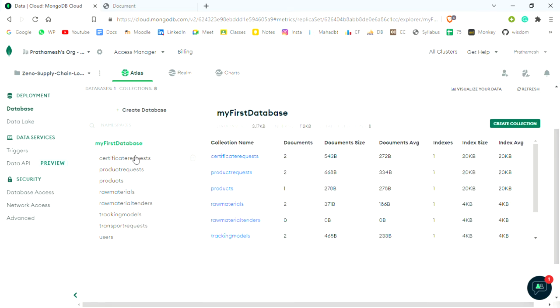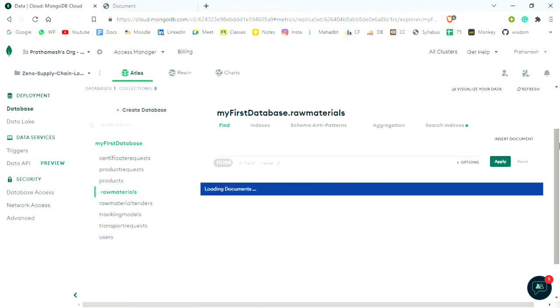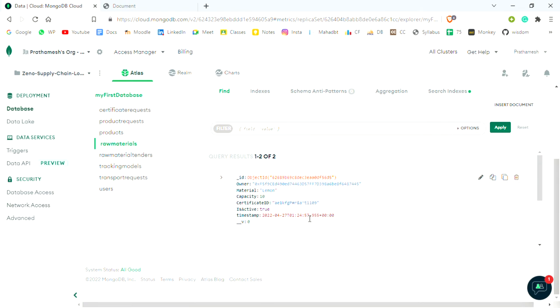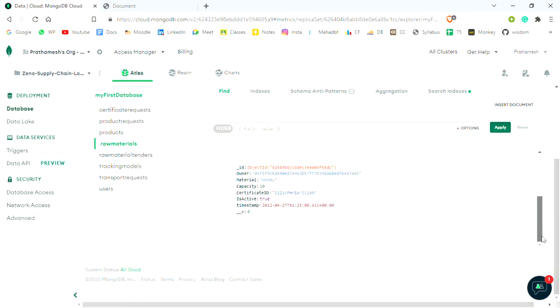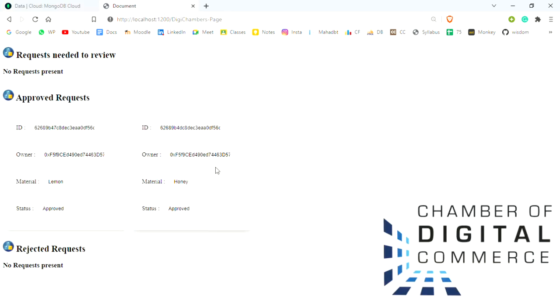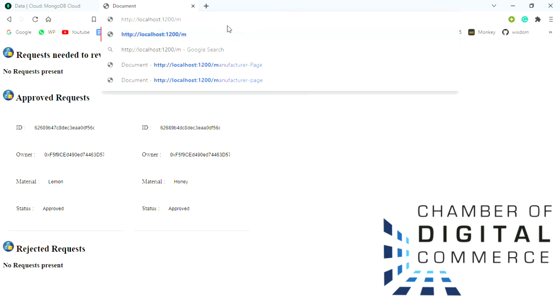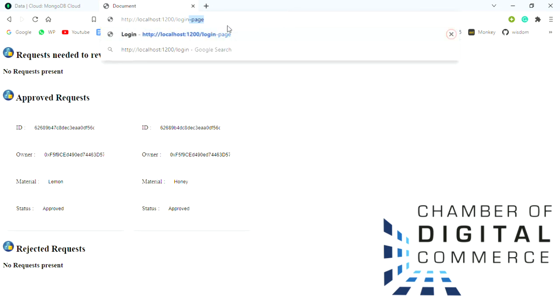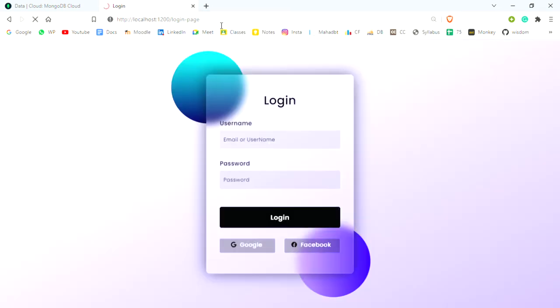The raw material will have a specific secure hash value like this. The lemon has this certificate ID, and the honey has this another unique separate certificate ID. After that, we can go to the manufacturer's page and we can accept the raw material request and send a proposal to the retailer.